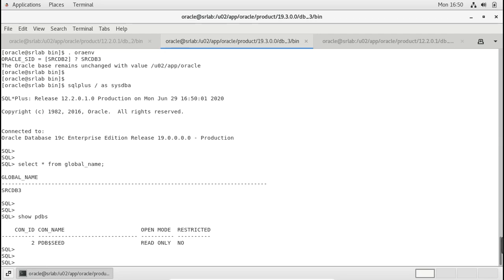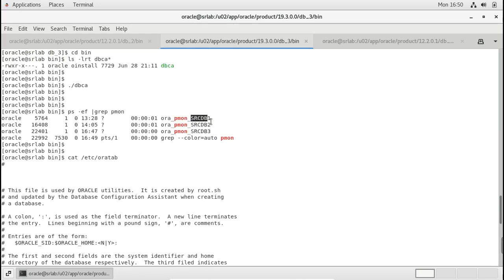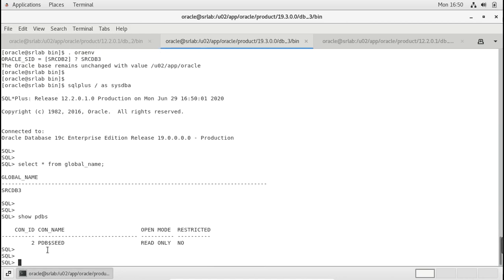Okay, what we are going to do, these two databases we are going to plug into this container. So after plugging, you can see here SRCPDB 12.1 and SRCPDB 12.2. Okay, then we are going to see how to migrate and upgrade. We will see how to plug into this 19C container and upgrade.